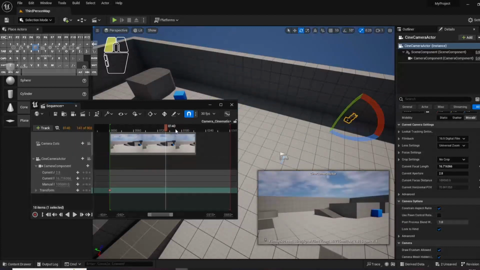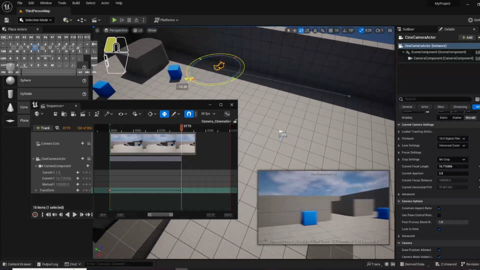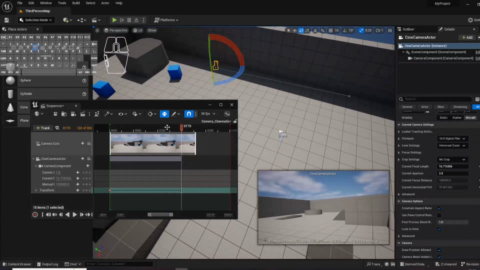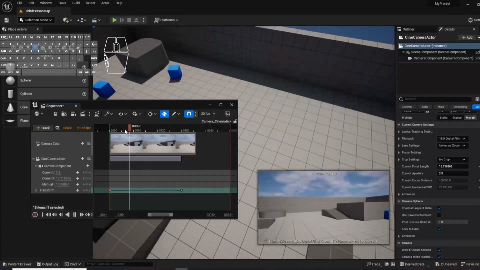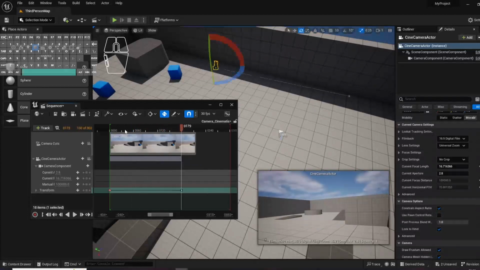If you don't like setting the keyframes yourself, you can click this button at the top, this little key icon. Then move the camera, and you'll see that it automatically adds a keyframe. So that's an auto key option there. Pans across. There you go, I'm happy with that.